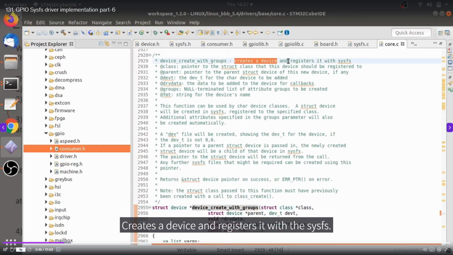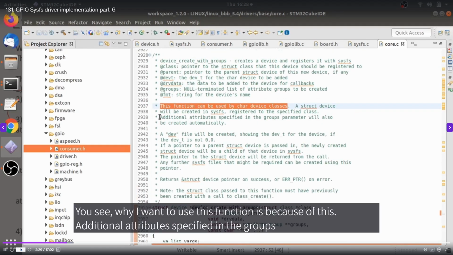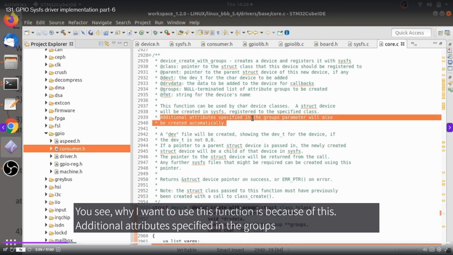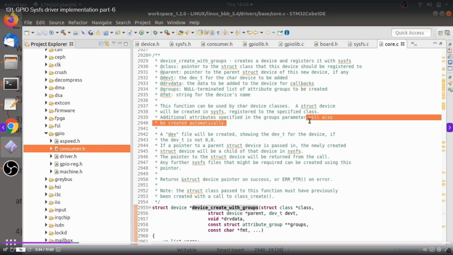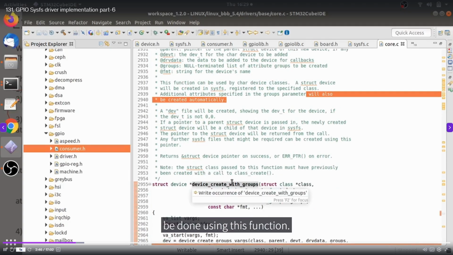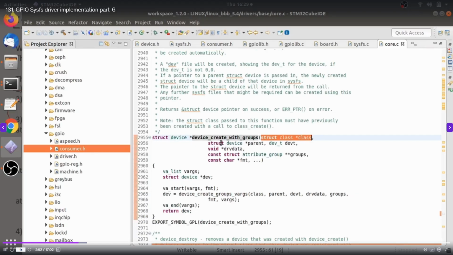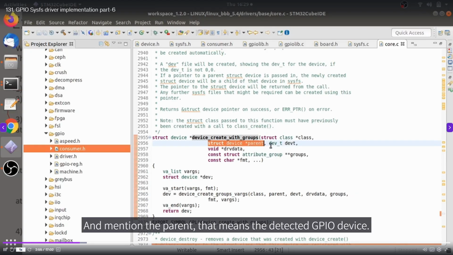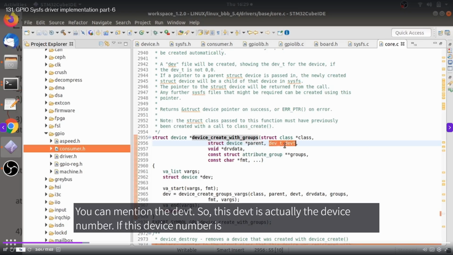Creates a device and registers it with sysfs. You see, why I want to use this function is because of this: additional attributes specified in the groups parameter will also be created automatically. That means whatever you did in the previous exercise using sysfs create file can also be done using this function. Here you just mention the class that you created, and mention the parent, that means the detected GPIO device. You can mention the dev-t.